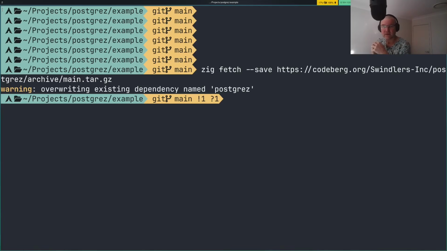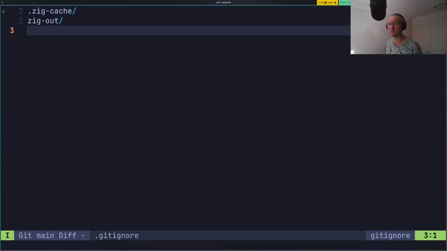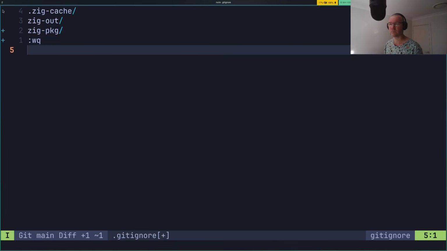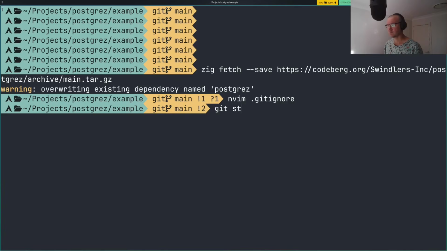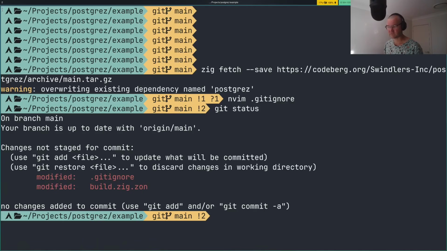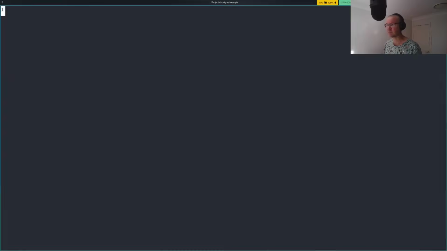So welcome back. I've already fetched the main version of this project, so it's overridden the existing dependency. And what we'll just need to do is add that new package folder to our gitignore file. Okay, cool. So that's more in line with what I expect.